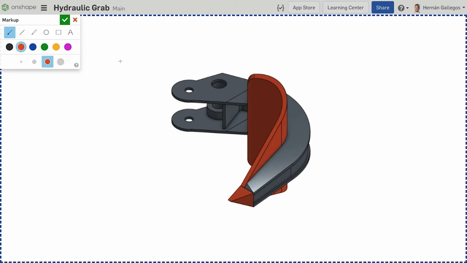Now, you can add shapes, text, or arrows to the snapshot. You can change the colors and line weights of these markup elements. When using the Shape tool, use the Shift key to preserve an equal aspect ratio. Use the Control key to place the shape based on the center point and not the corner or edge.